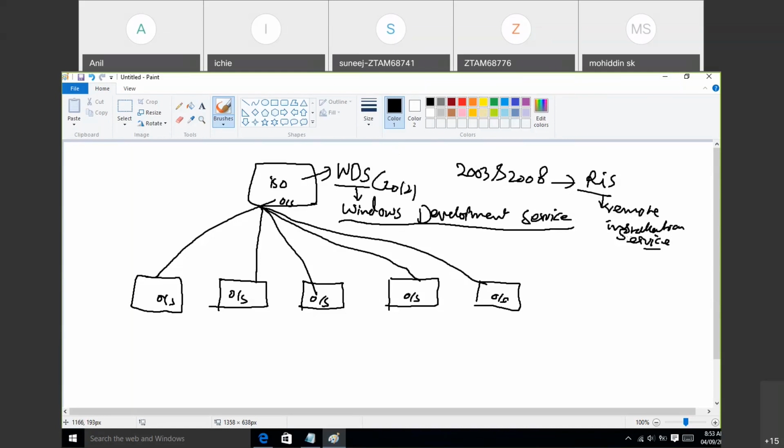So with the help of the WDS, we can install the OS remotely to multiple machines simultaneously without using any DVD. So first we are discussing the MCSE topic. Once this WDS is completed, we'll go to Linux.